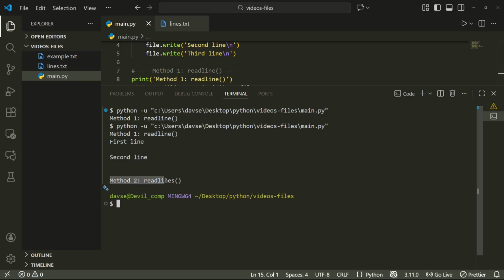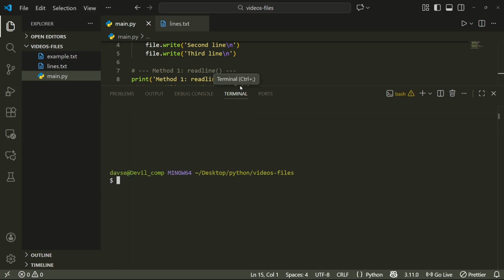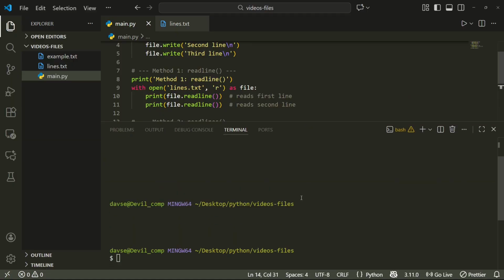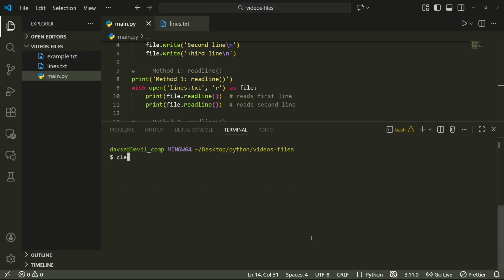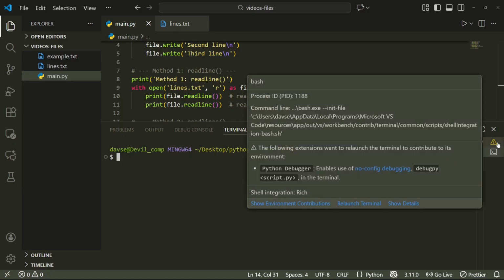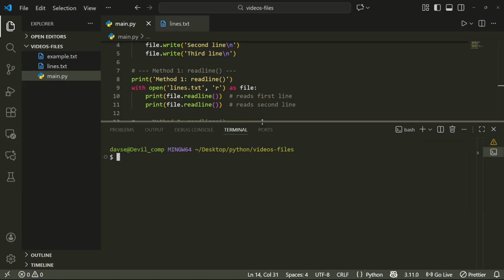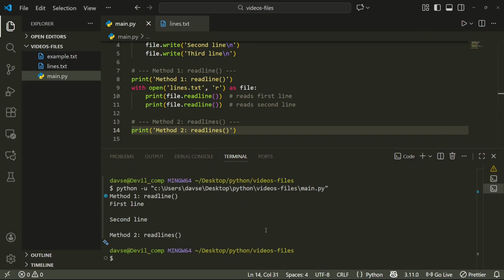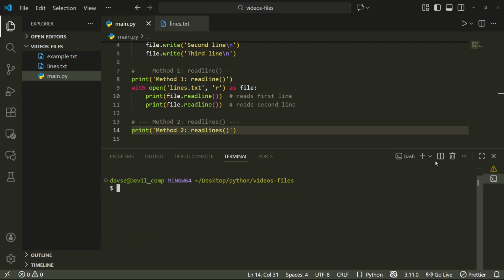And we have a method too, but maybe we don't need this \n. If we run it, you can see that there is some problem with the terminal, with the graphical usage, but that's okay. So if I run it, our code goes like this. Perfect. So we have the first method readline, and now we have readlines.